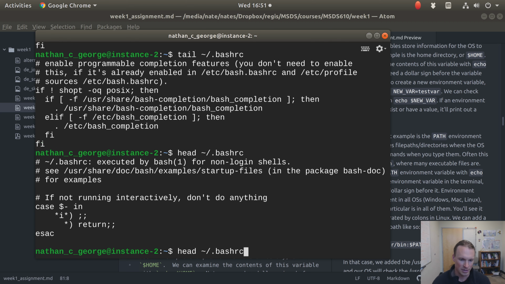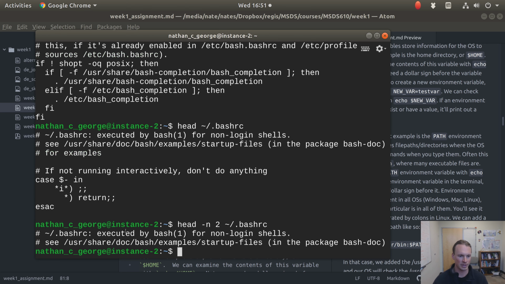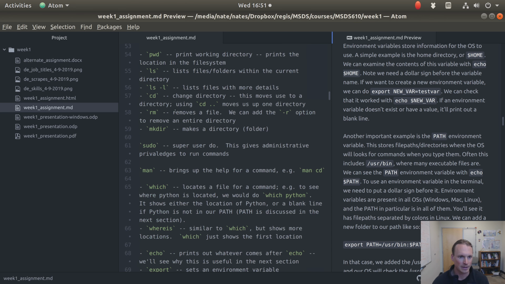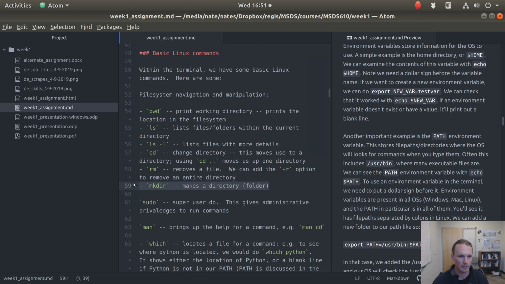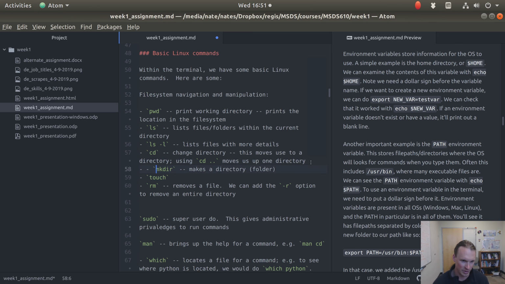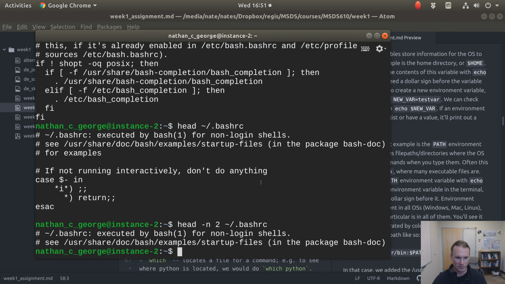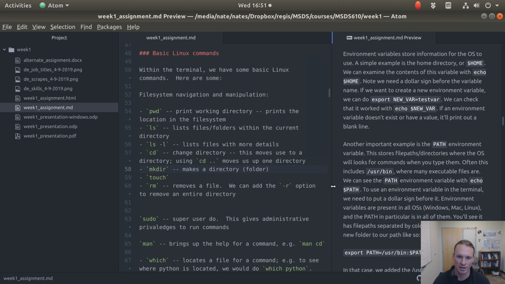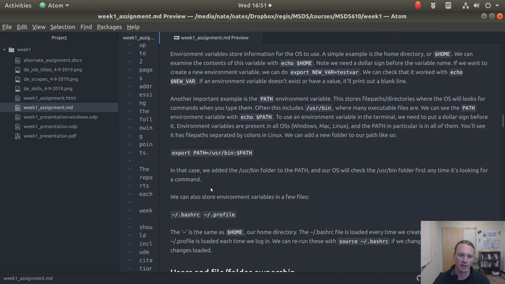And there's an option for these to show number of lines. So maybe we just want to look at 2 lines, give it the option -n, and then 2, look at the top 2 lines. So those are a few other commands just for playing with files. Let me also add the touch command there. So those are some basic Linux commands. There's a ton more, but we're not going to get into them.